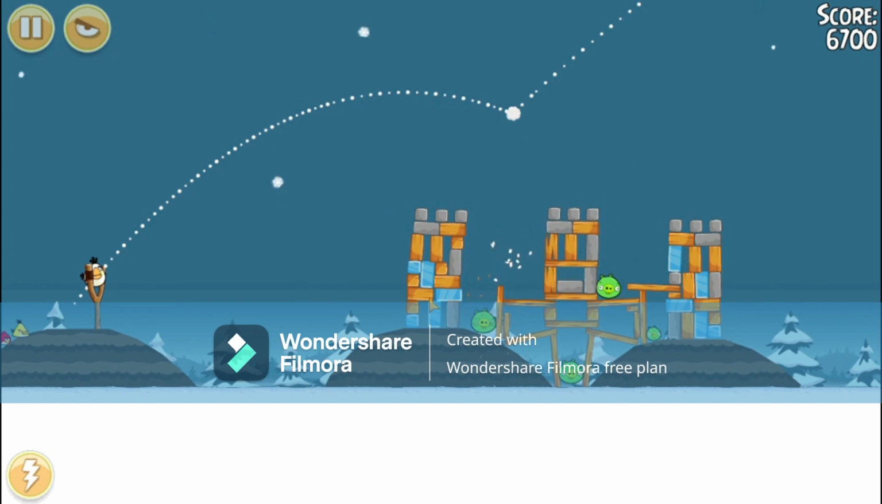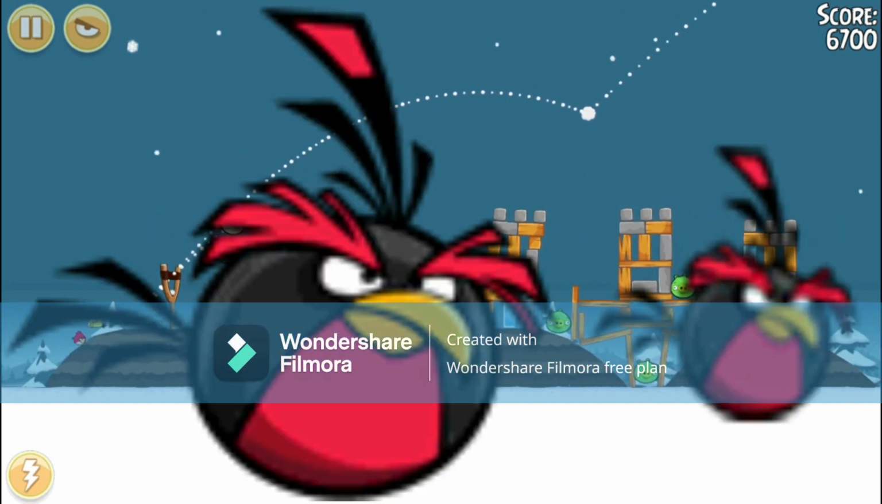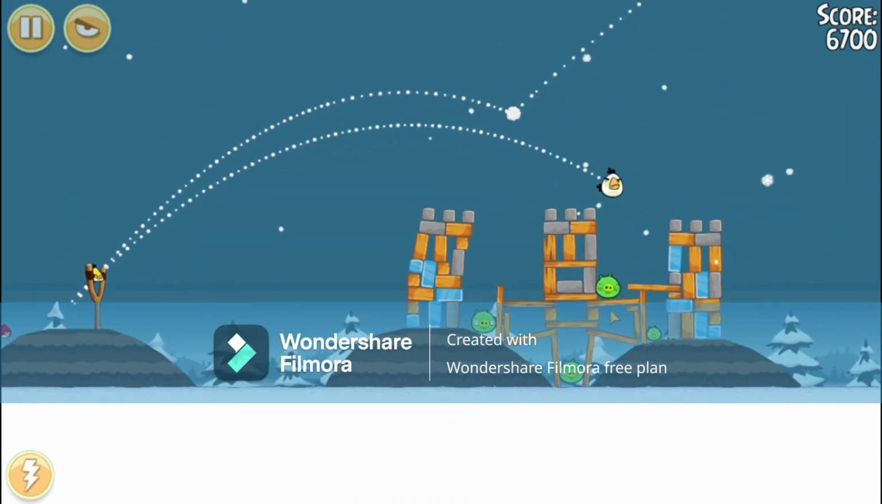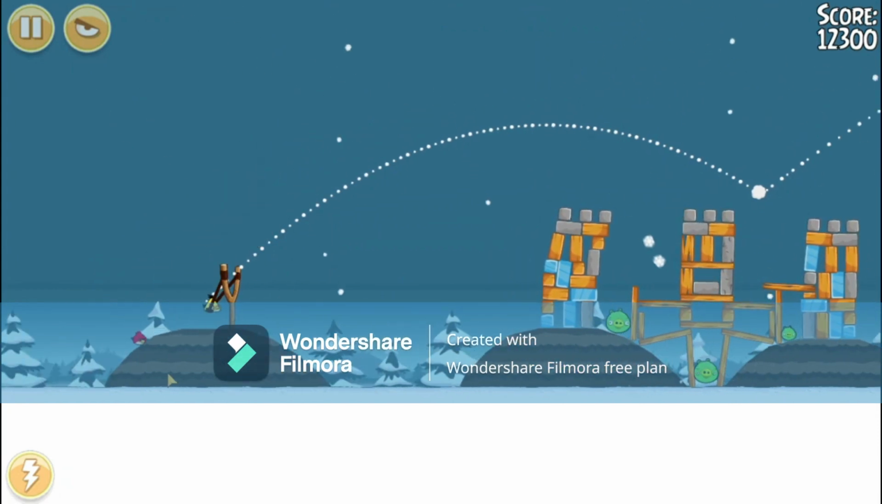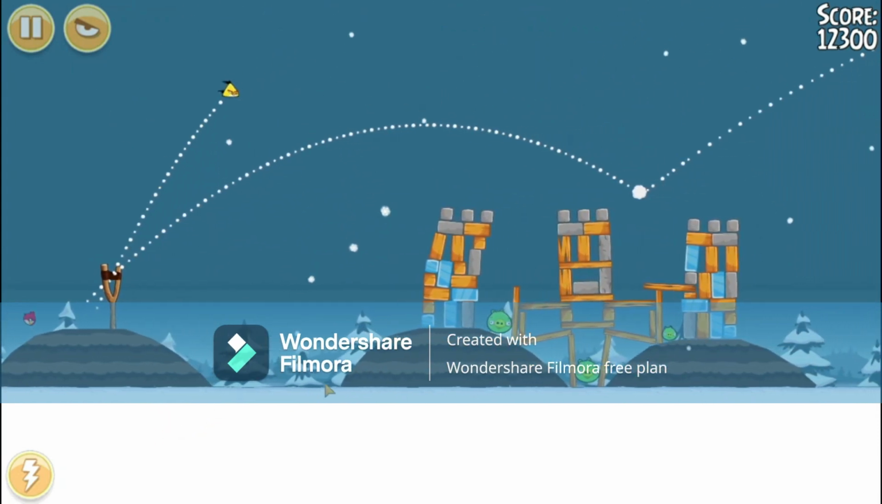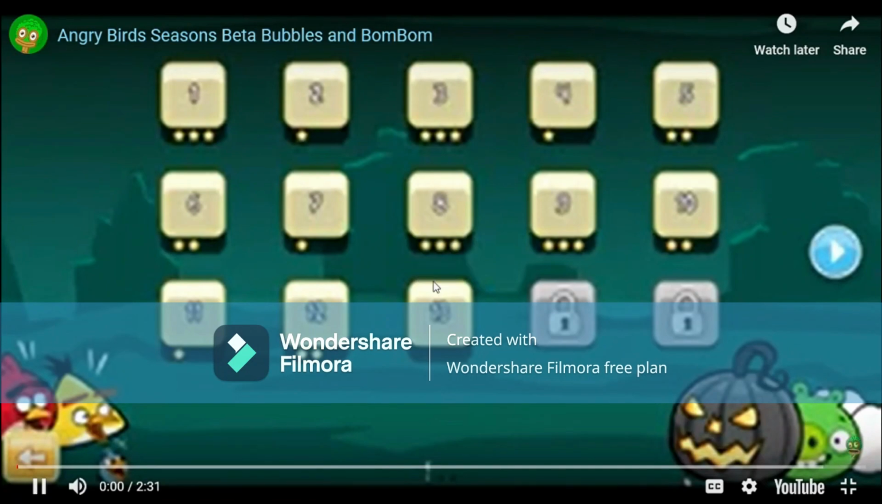There's also one unused bird known as Bomb Bomb, which is kind of a mix of Blues and Bomb. It's like the Blues because it splits into 3, but it's like Bomb because it blows up.